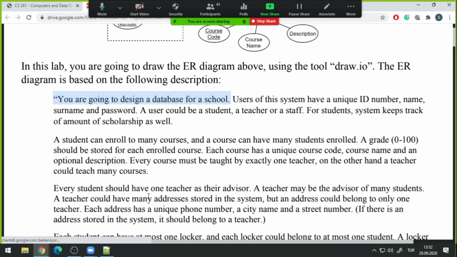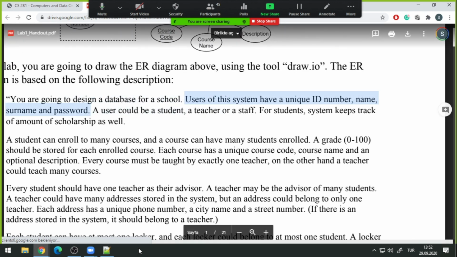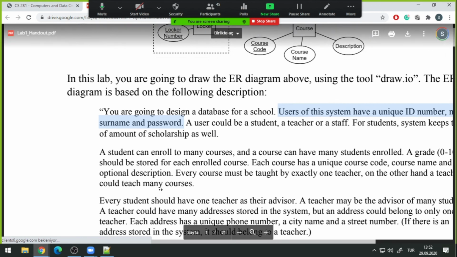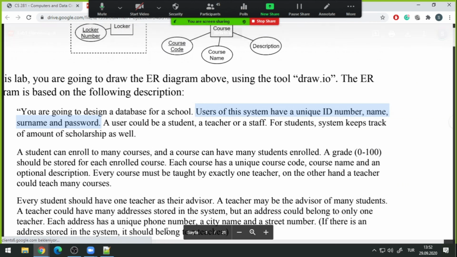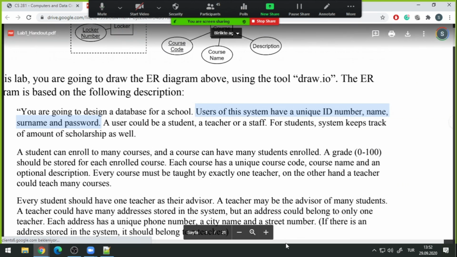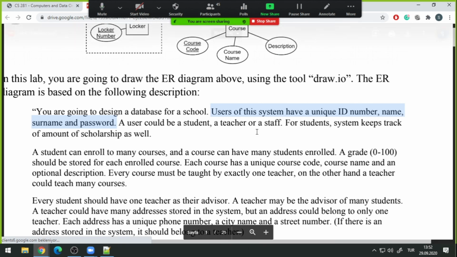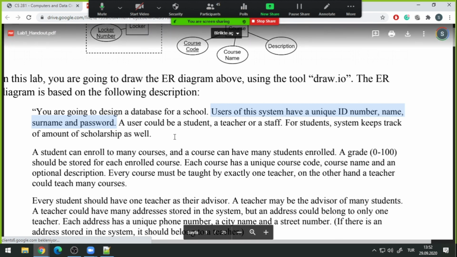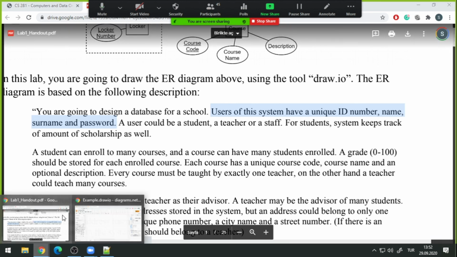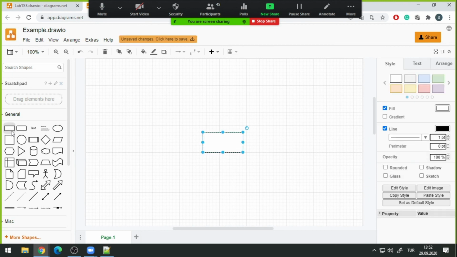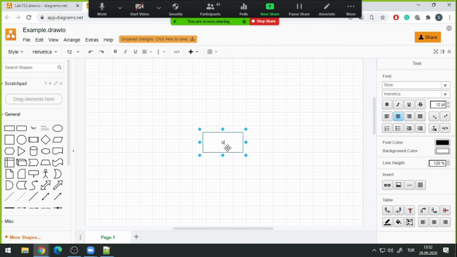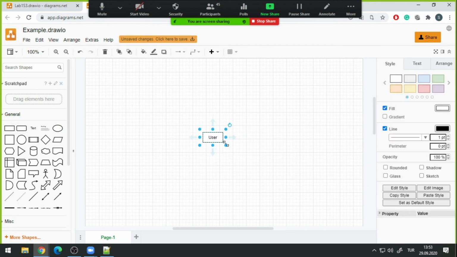Users of this system have a unique ID number, name, surname, and password. So in such sentences, we are basically talking about our entities and the attributes of our entities. So in this case, for a user, I need to store the ID number, name, surname, and password. Therefore, I need these attributes and an entity for the user. So I will create a new rectangle. This is going to be my user, resize it.